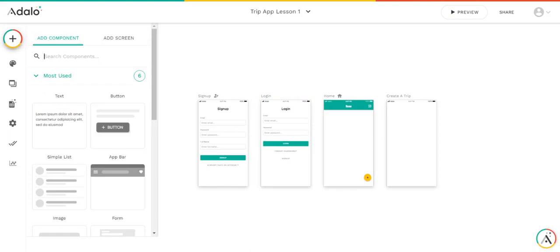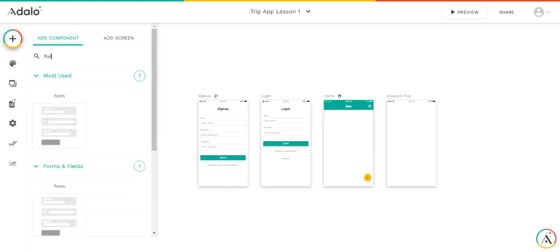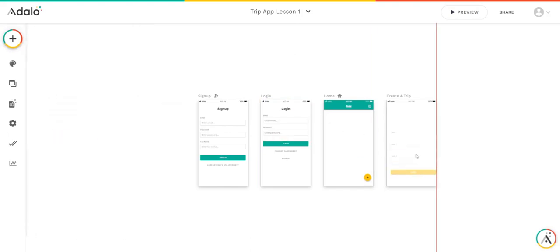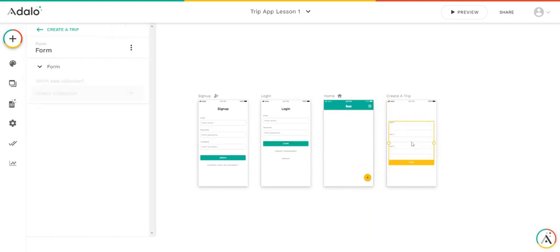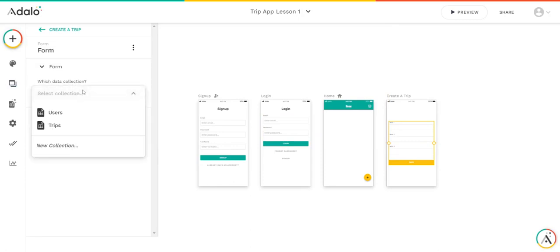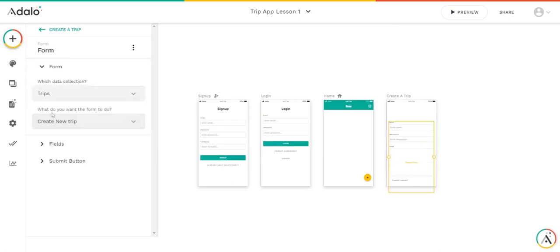Let's add the form. To create things, we use forms. Let's add a form, and let's put it here on the screen. Okay, as you can see here, we have to choose what data collection this is, and the two options that we have are users and trips. What do we want to do? We want to create a trip, so let's select trip, and what do you want the form to do? So we have the option here to create new trip.